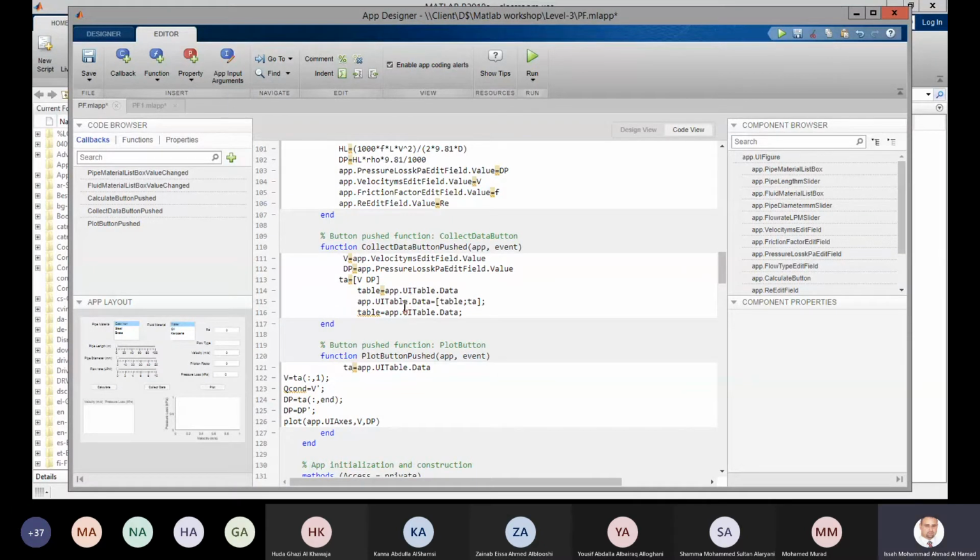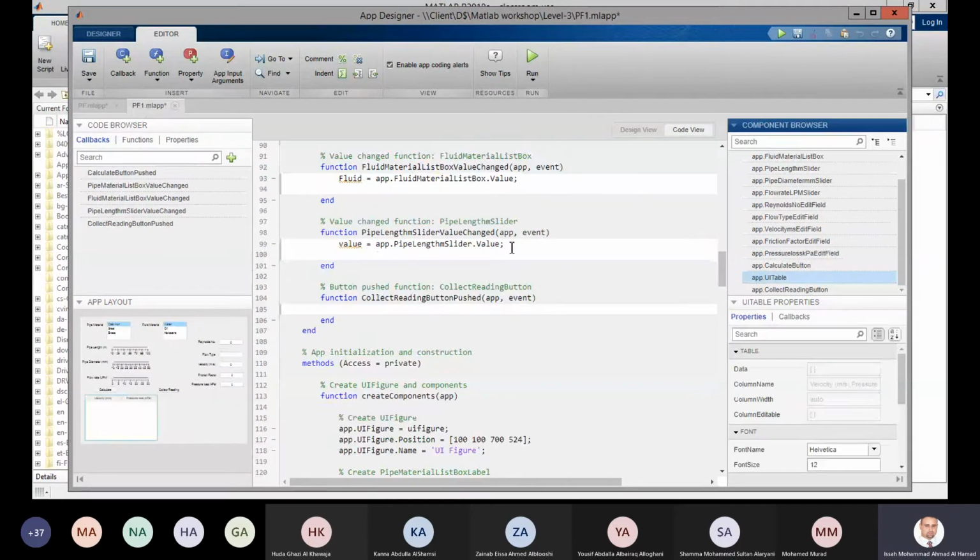I am adding the table cell by cell. So let me start. Where's the table? UI table, push button, callback.